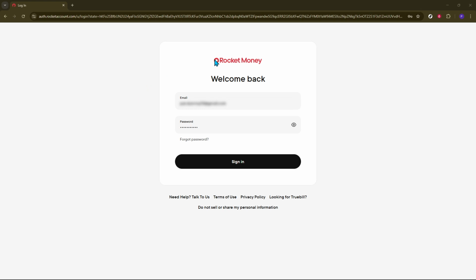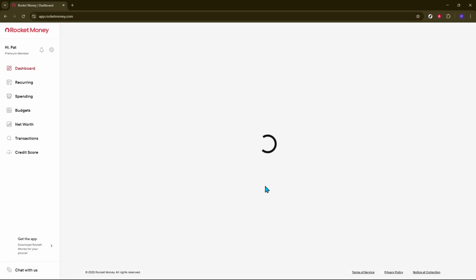First, we need to head over to Rocket Money's website. Open your preferred web browser and type in the URL for Rocket Money. Once you're on the home page, look for the Sign In option. Clicking here will prompt you to enter your login credentials. If you don't already have an account, you'll need to create one before continuing. Assuming you have your username and password handy, go ahead and sign in to access your Rocket Money dashboard.